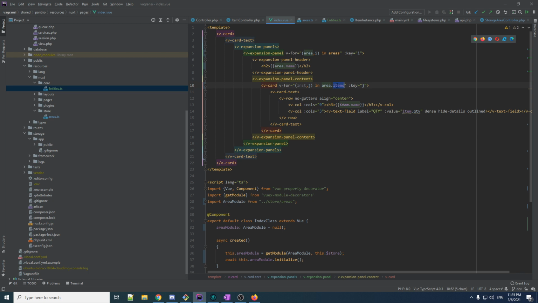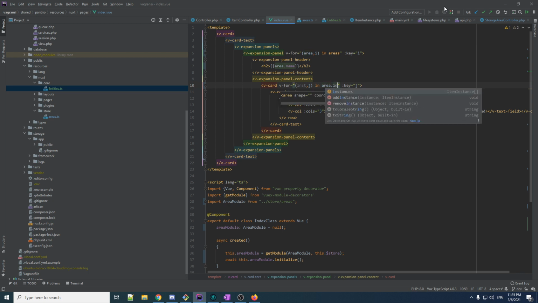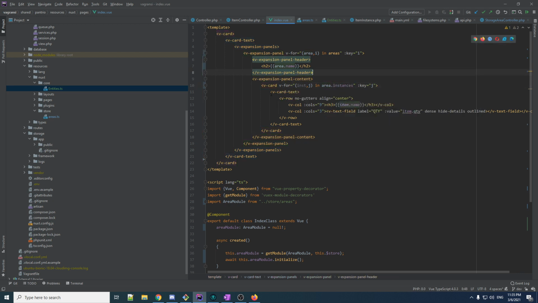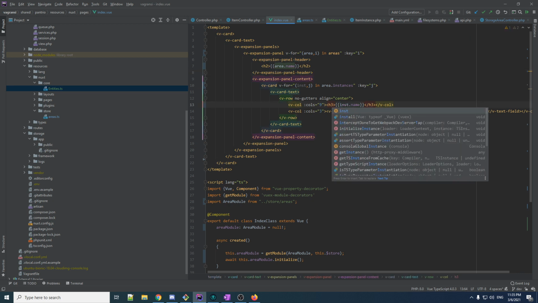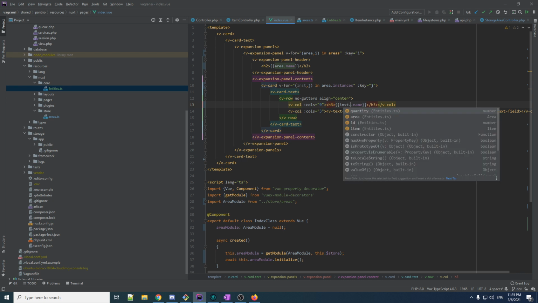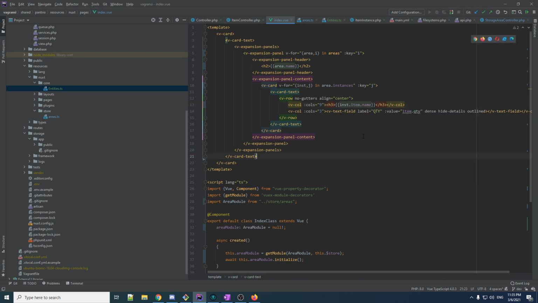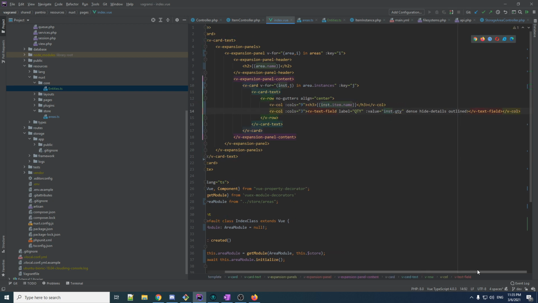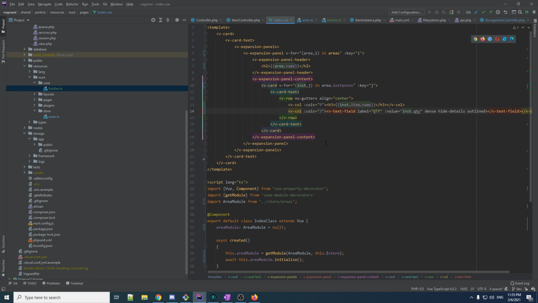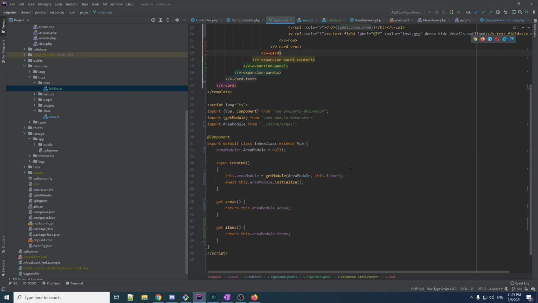area dot instances, we're going to do instance dot item dot name. And then we're going to do instance dot quantity. And I believe that this should be sufficient. Yep. It's looking good to me.